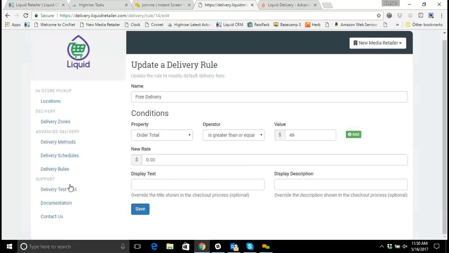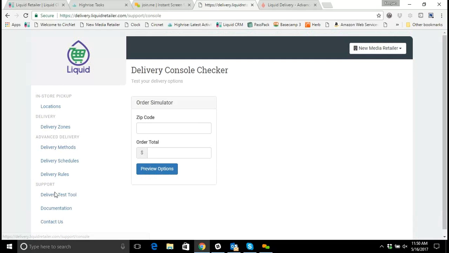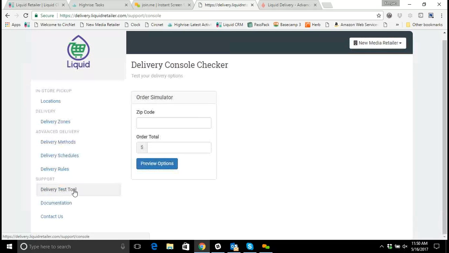I ordered something over $49. I received free delivery as an option. So anything that you're trying to create, before you push everything live, you can test your delivery tool settings right here in the delivery test tool.